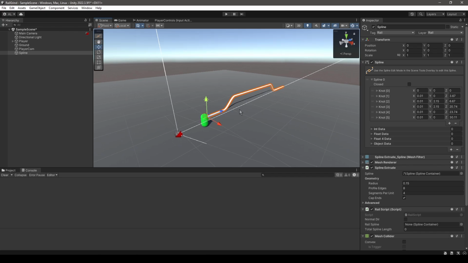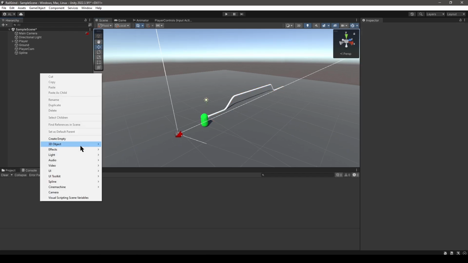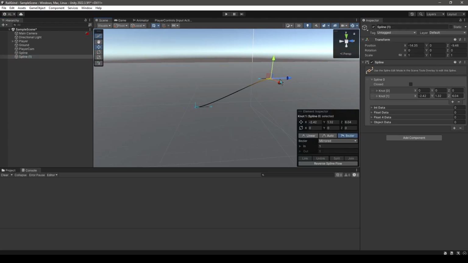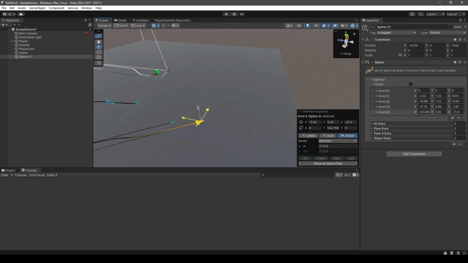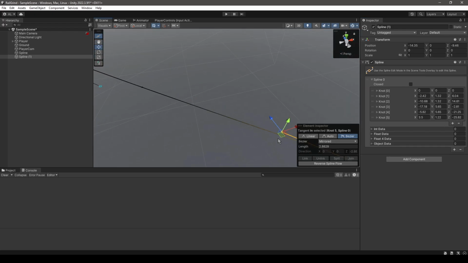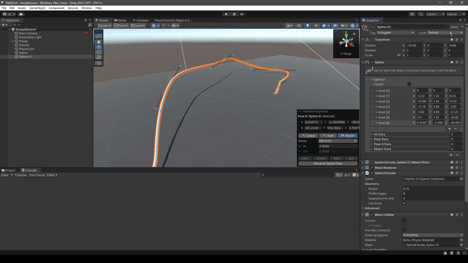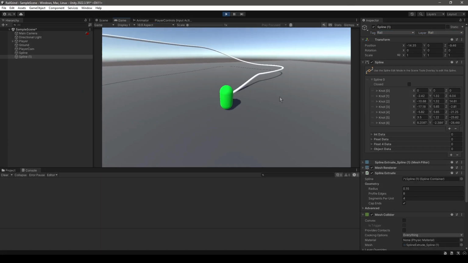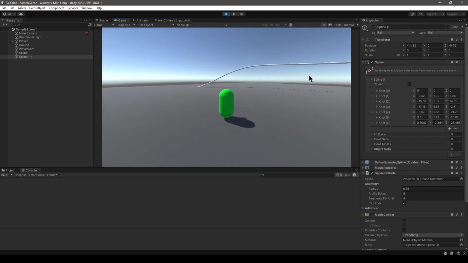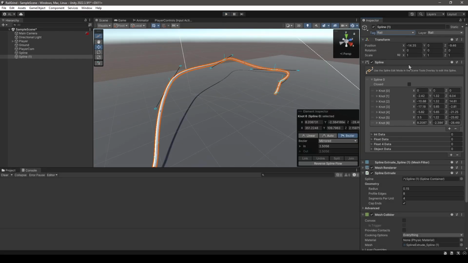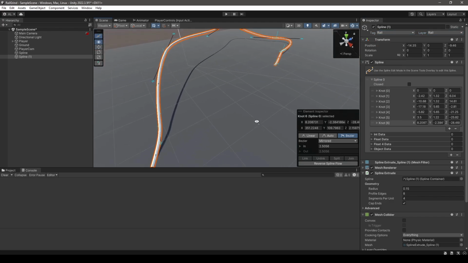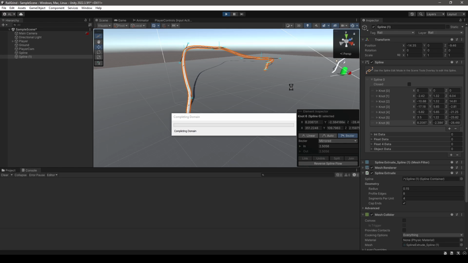And just to prove to you that it does work with other rails, I'm going to make another spline. Just as a quick note, make sure you have your tag set for the rail and layer on rail as well. I've set them up here, you may wish to do the same, but definitely do the tag, because otherwise this system will not work for you. Right, so that's our rail setup. I will now demonstrate that it works.